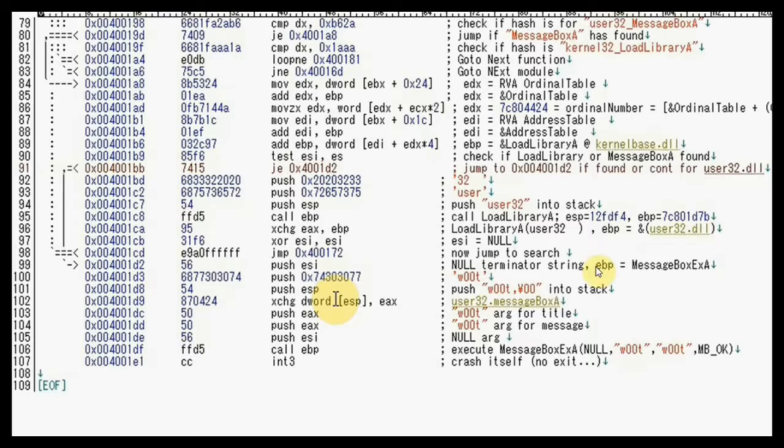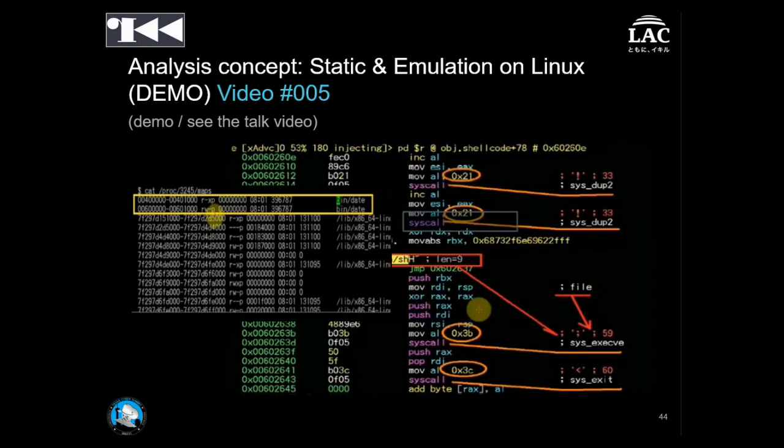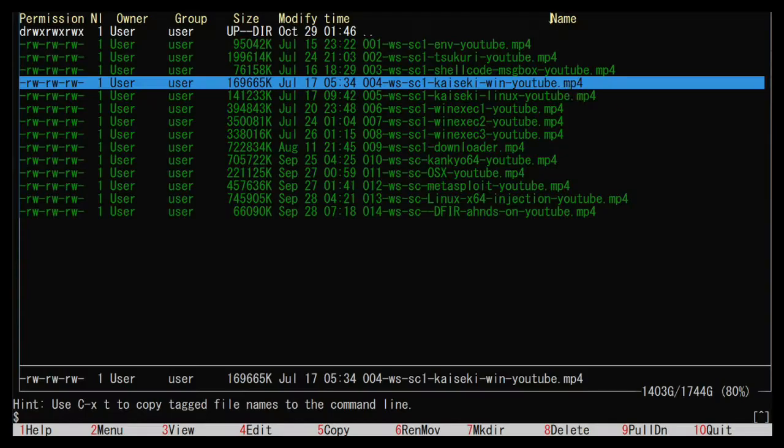In the next part, we are talking about the Linux operations of static and emulation analysis for Linux shellcodes. And for that, you'll have video number 005, which you can see in the usual place. Let's switch to the video folder. Okay, here it is. It was 4 before, and then we're going to number 5. Let's do it.